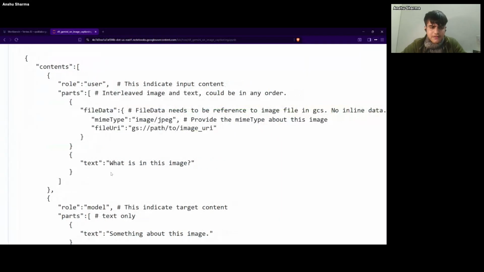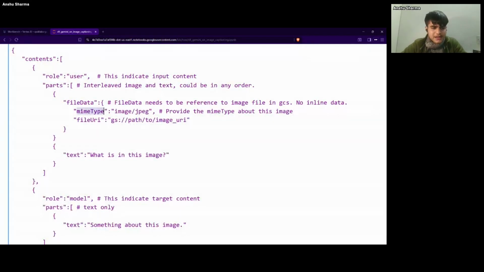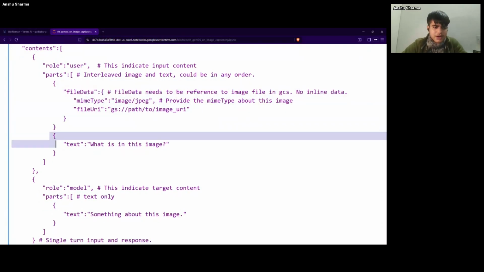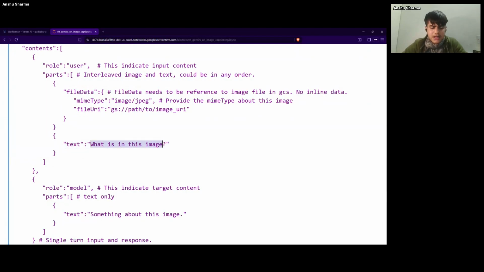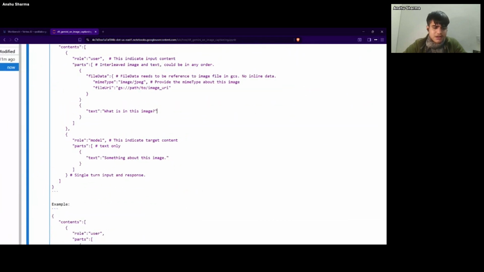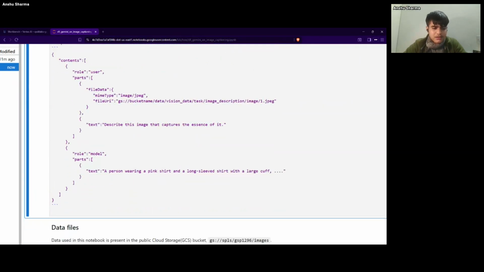So first of all, there will be some file, the file type, where the file is located, right? And this is one part of the prompt we are sending, and the other part of the prompt will be the accompanying text, what is in this image, right? So this is just how you send queries to Gemini using the Cloud SDK. That's what's happening here.